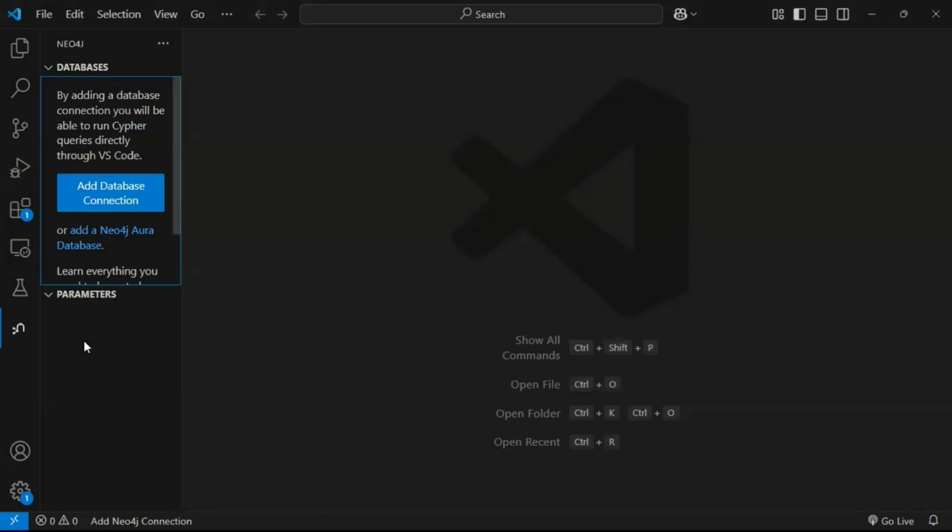So there you have it. This is how you can add a Neo4j database to your Visual Studio Code text editor.